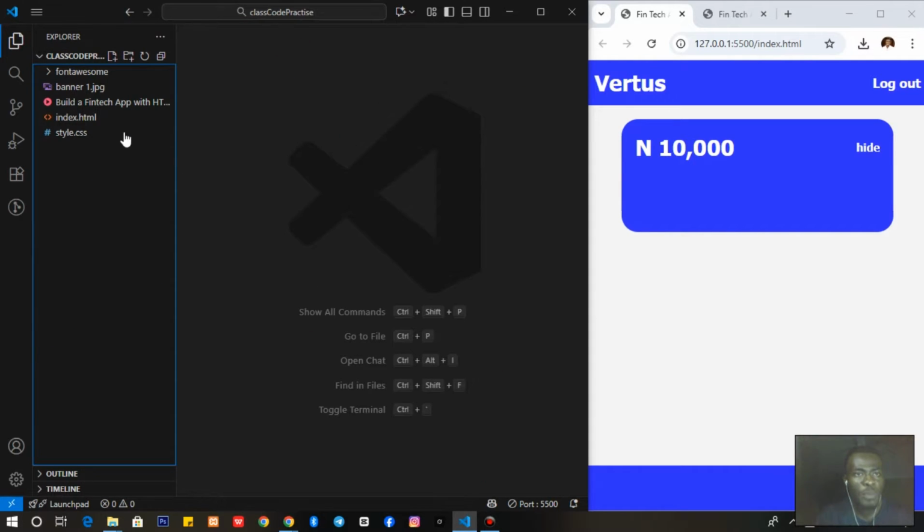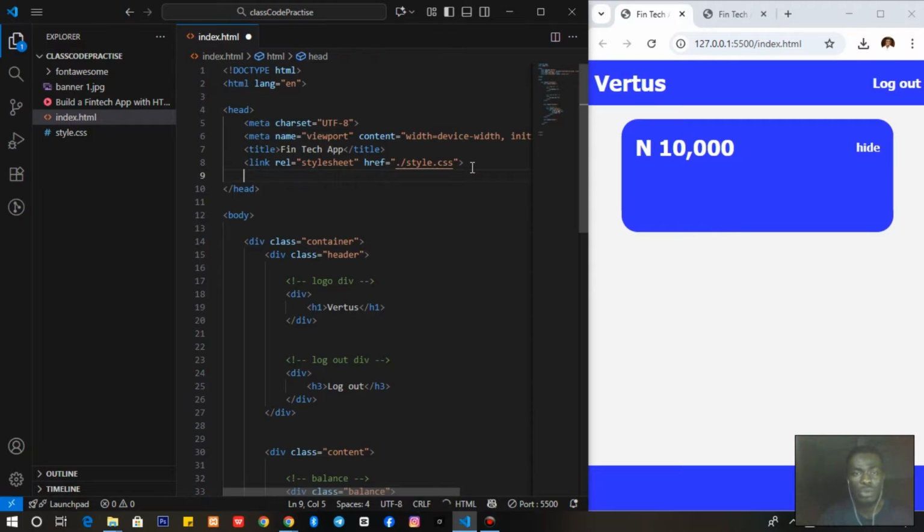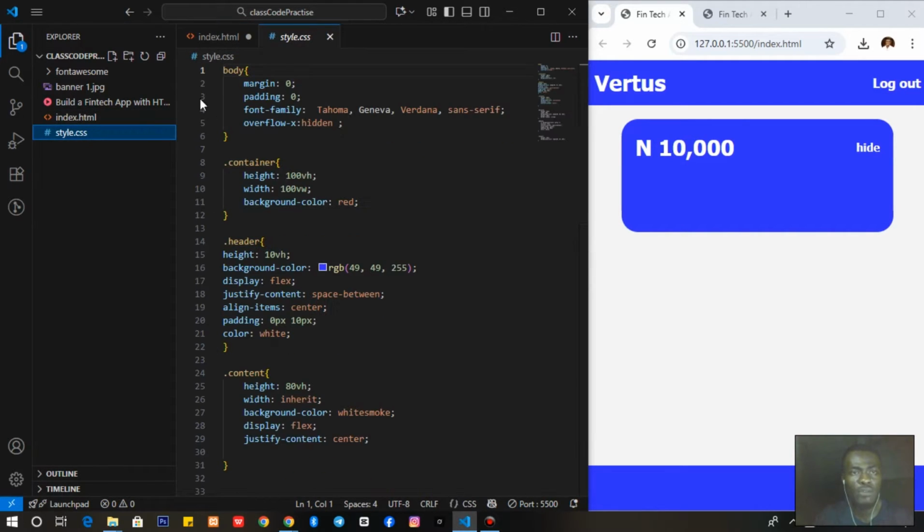Okay, so at this point, click on our index.html. Yes, we need to link our Font Awesome to our project. How do we do that? The same way we link our styling. The same way we're going to link our Font Awesome.